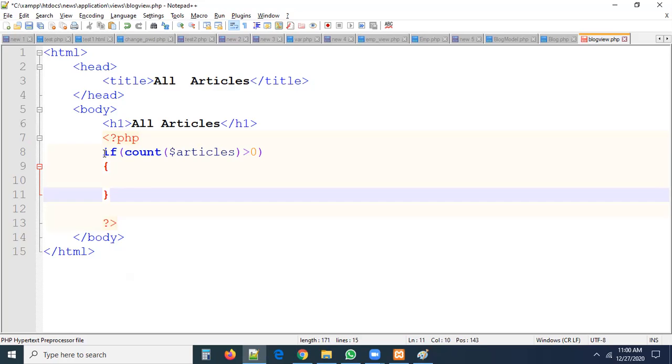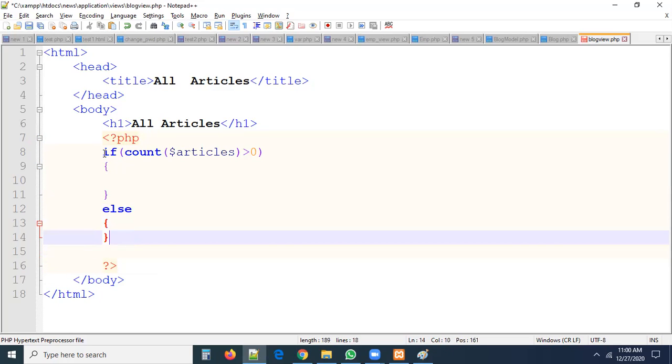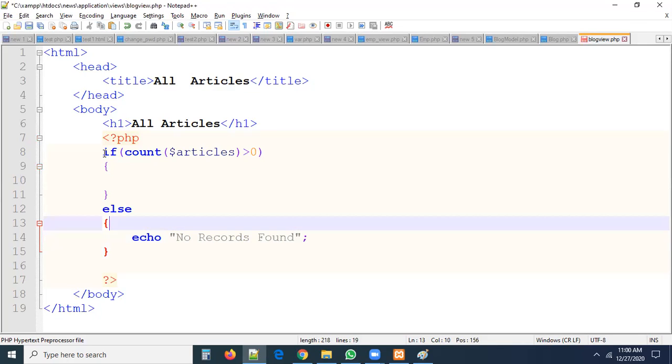If there are no records, in the else block I just want to display echo no records found. Simply, this is always a good practice. Yesterday I didn't do this, but today I'm doing this. In the last session also we displayed some data in a view, but we didn't write this condition. But it's a good practice always. While displaying data, we have to check whether there are records or not. No records found, guys. This is what we have to write. So if we have records, what do we need to do?